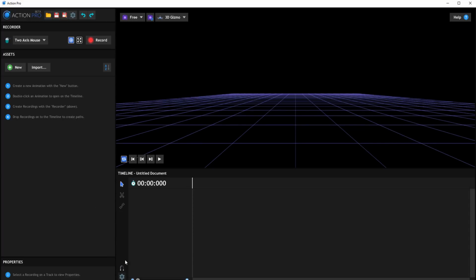Okay, so here's what we're going to do. I'm going to talk about using a two-axis mouse because I don't have a leap motion. I just have a two-axis mouse. You can see the red dot, okay, and if I move my mouse around, the red dot moves around, and if I hit this recording button, then it would start recording that.